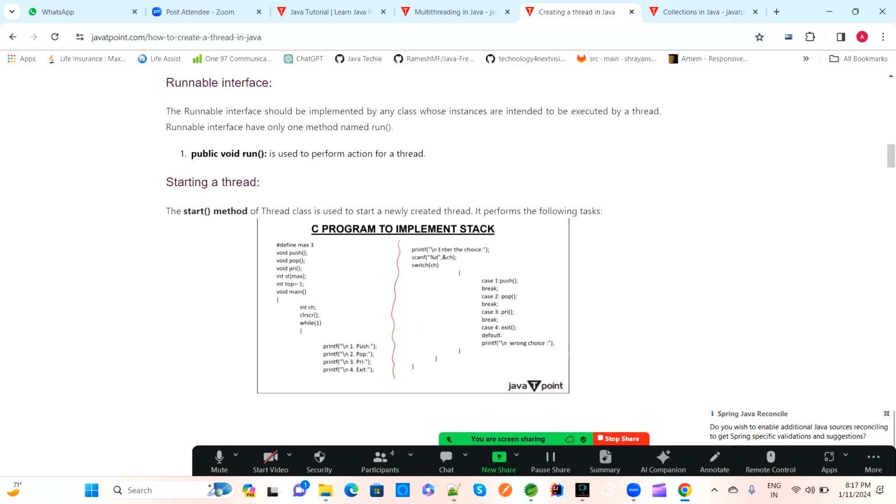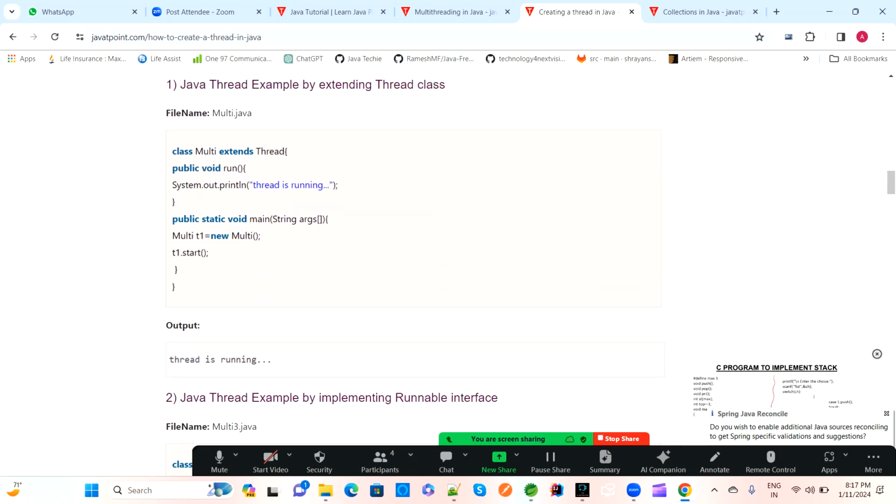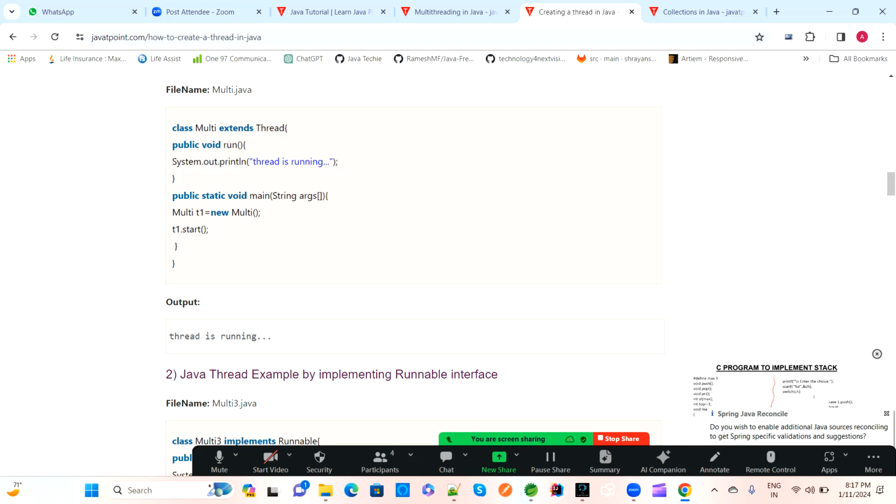So I understand this is used for the action of the object. In this run method we have some SOP, like 'thread is running'. Then inside this Multi class we have a main method. In this main method we create an object: Multi t1 = new Multi().